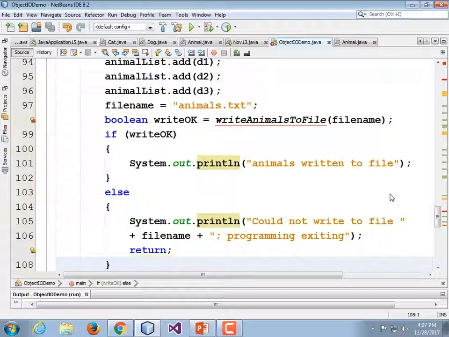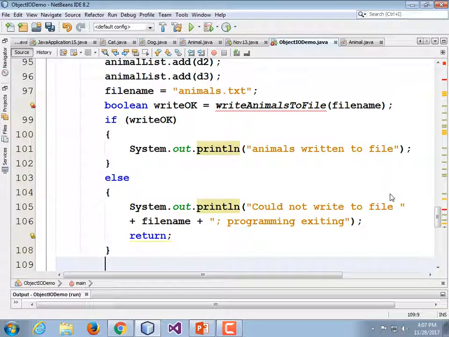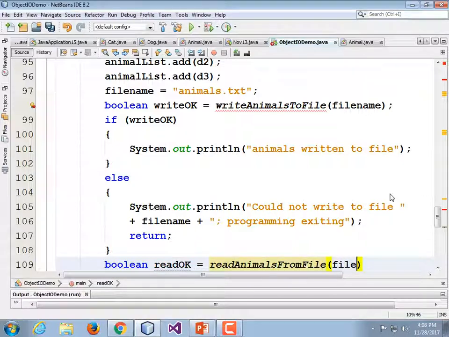Is that a cool way to do it? No, we ought to loop and ask for a new file name or let them correct the error or something like that. But anyways, okay. If we get this far, hopefully it means that we can continue. So Boolean readOK is equal to readAnimalsFromFile, fileName.